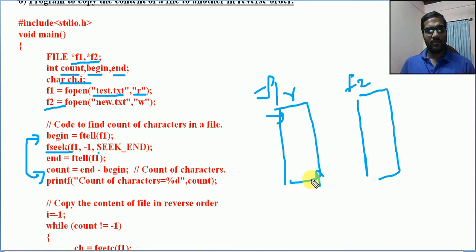Okay, from there I want to place the file pointer minus 1 from the last point. Minus 1 means one location before, because this is the offset. If this is the end point, minus 1. If this is the start point, the offset can be plus. If this is the position, the offset will be on the left side, that means in minus numbers.